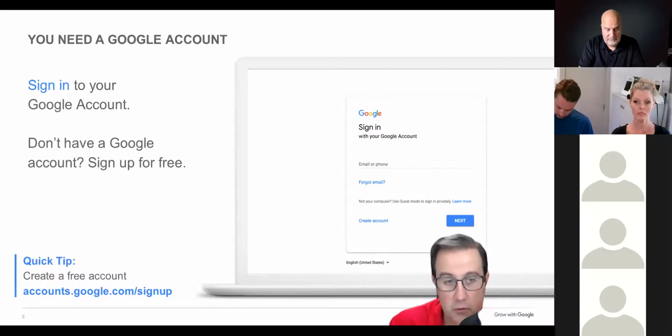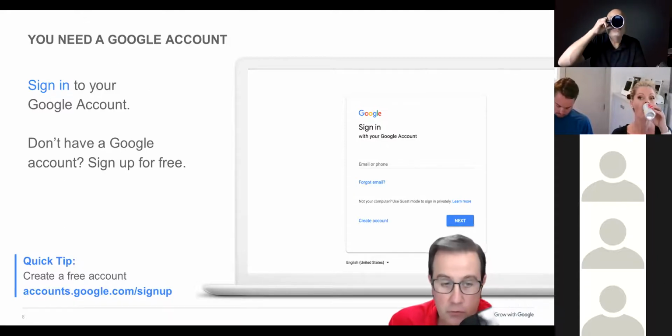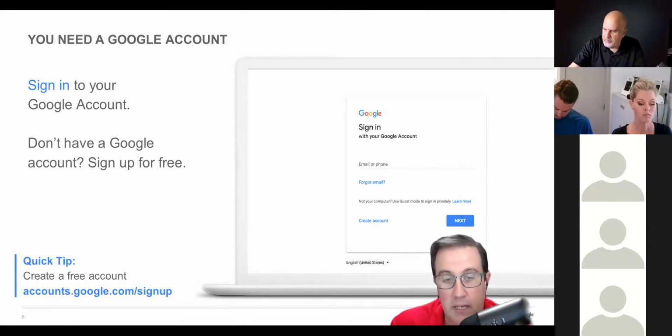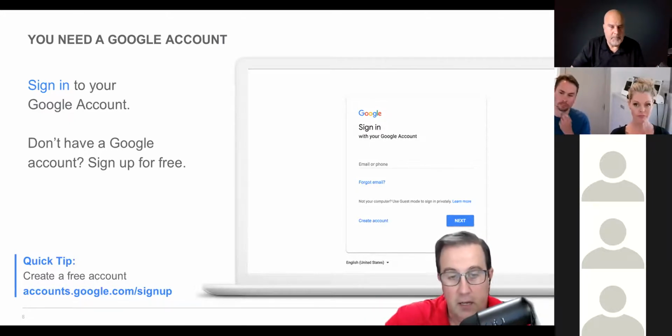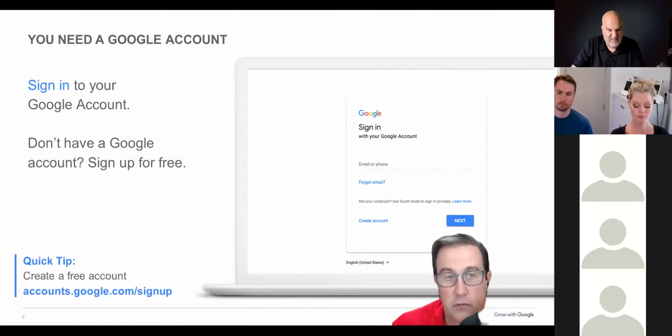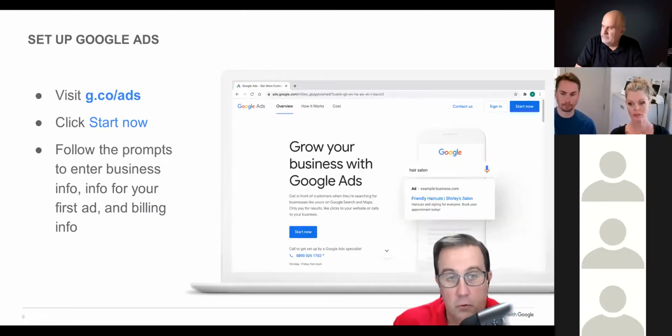For example, if you're using Google Analytics and Google Ads and Gmail, you probably want to try and use the same Google account for all of those. That way, it'll make it easier to link them together. Otherwise, you'd have to log into one service and then log out of it to log into your ad account, for example, if you use different email addresses. So you will need a Google account to do Google Ads.